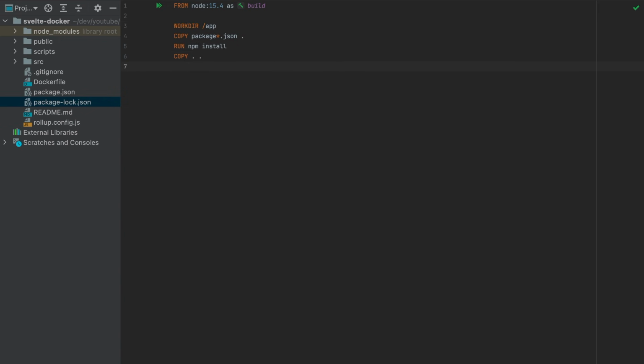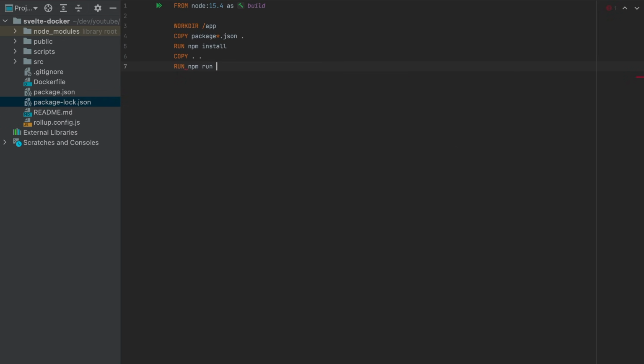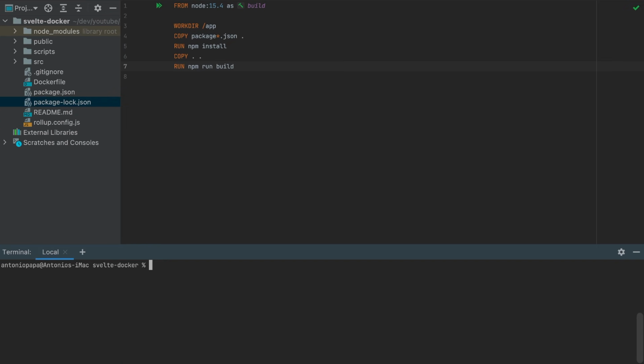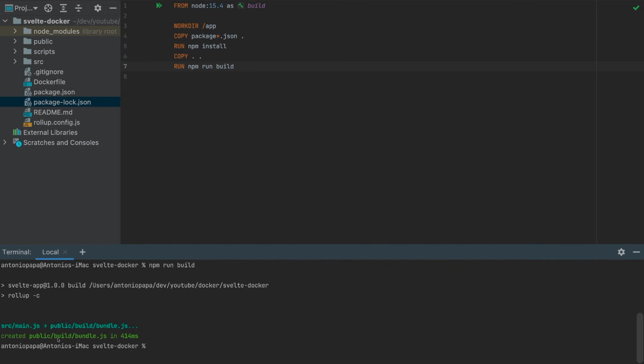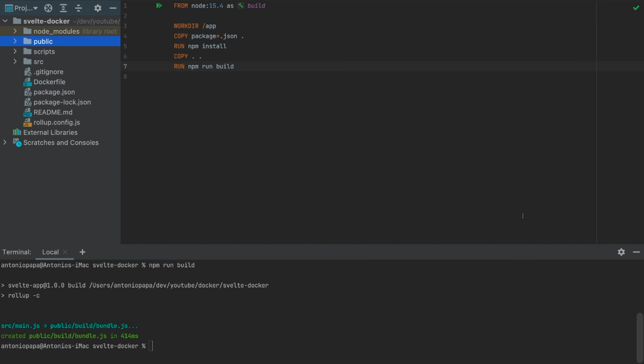So once we add everything, we have to build. So run npm run build. So this is the first stage, so we can run npm run build here to see what files it generates. So this generates a bundle.js here in the public folder. So this is what we are gonna do. So once this is generated here, we don't need these other files. So we don't need scripts, src, everything. So we need only the public folder. We don't even need the node modules.